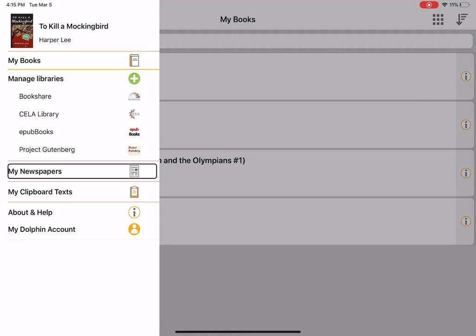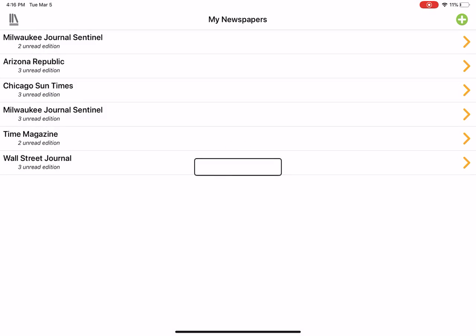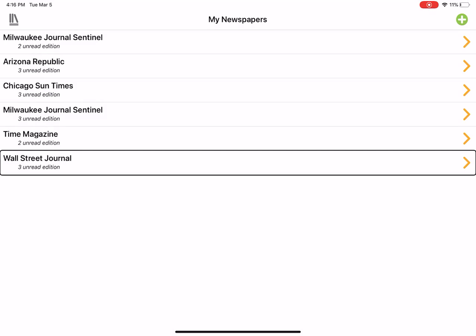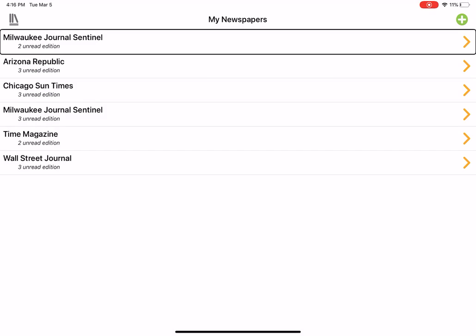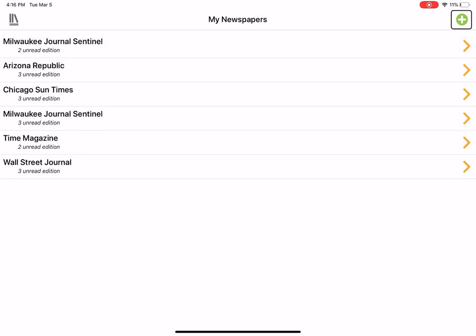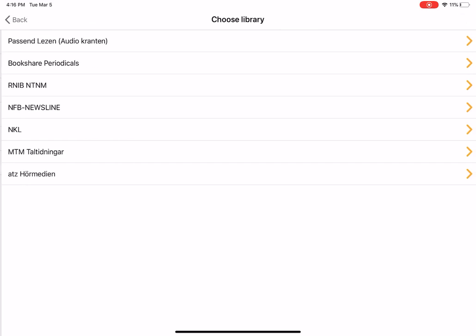Fetching newspapers. Wall Street Journal, 3 unread editions. Milwaukee Journal. Now we're shown papers that we have already subscribed to. If we'd like to add a new paper, we'll choose the Add button.